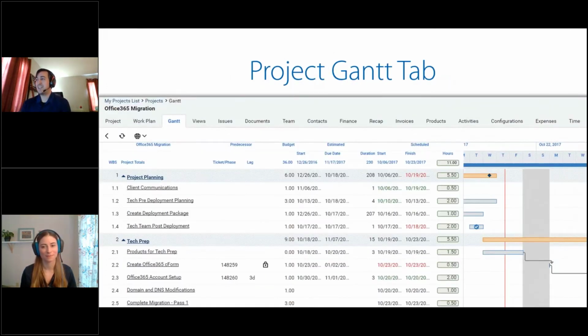Another tool we have that I like to call out is our Project Gantt tab. If you guys are more visual people and you don't want to see a list of when things are scheduled, but you want to see a nice timeline, this will go ahead and illustrate that for you. I can see my project plan listed out with our estimated and scheduled dates, phases, and tickets.